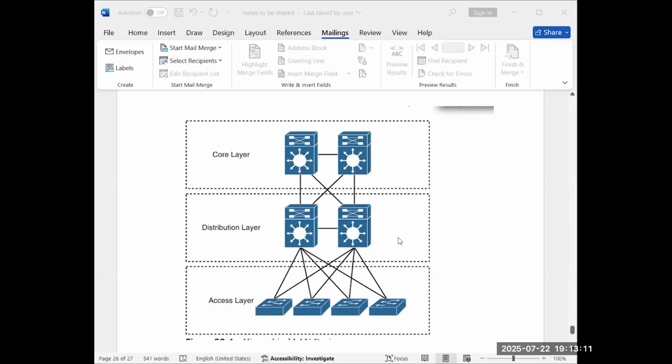So this is the hierarchical LAN design. For an organization, this is how it is planned. If the organization is very big, the hierarchical design will be core layer, distribution layer, and access layer. That's it.